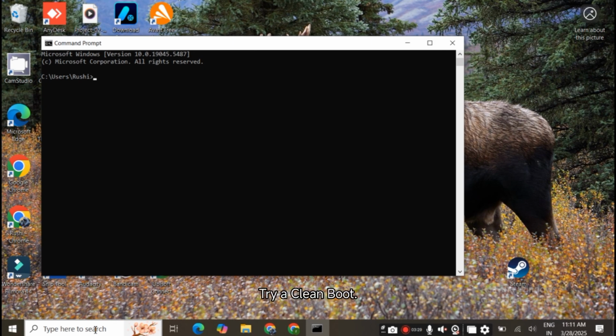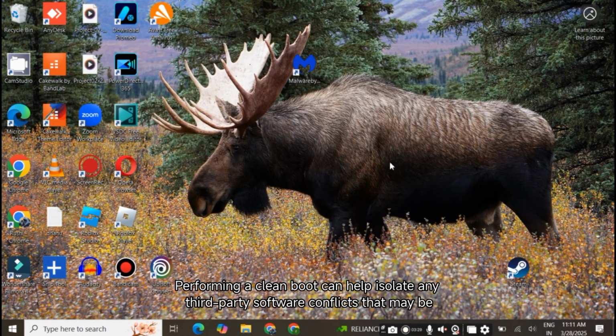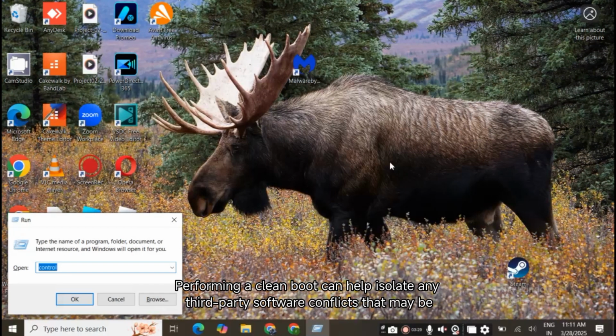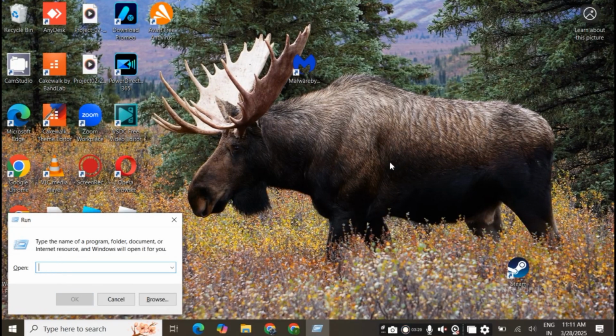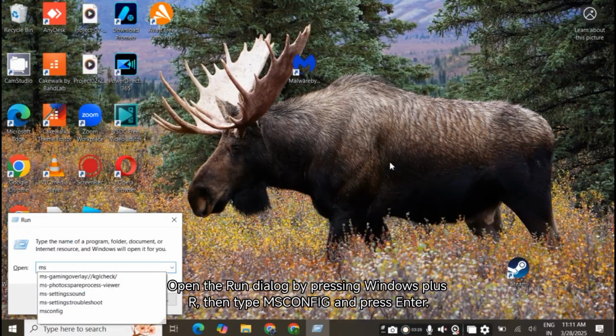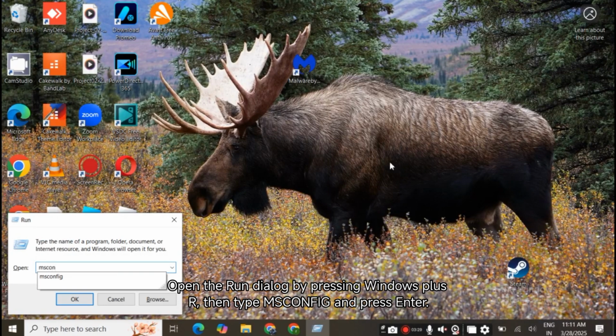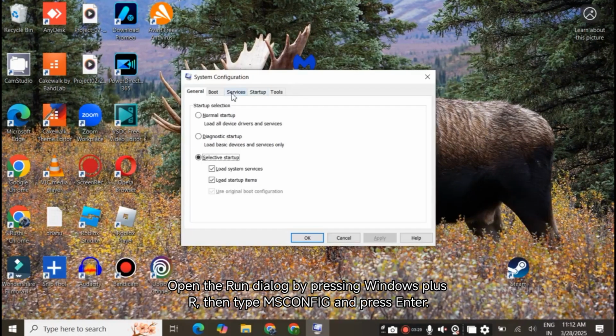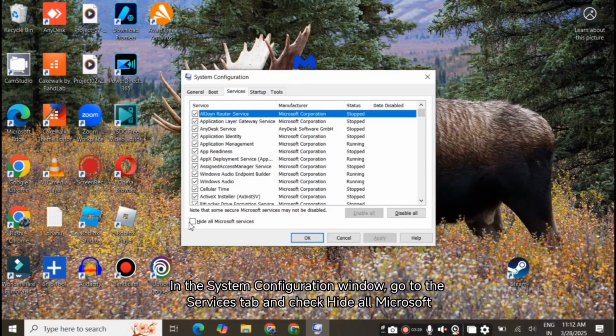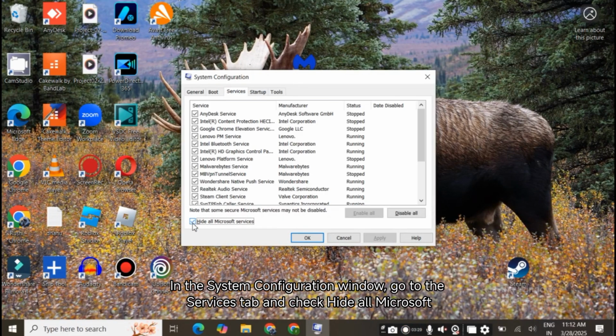4. Try a clean boot. Performing a clean boot can help isolate any third-party software conflicts that may be causing the update to fail. Open the Run dialog by pressing Windows plus R, then type msconfig and press Enter. In the System Configuration window, go to the Services tab and check Hide All Microsoft Services.